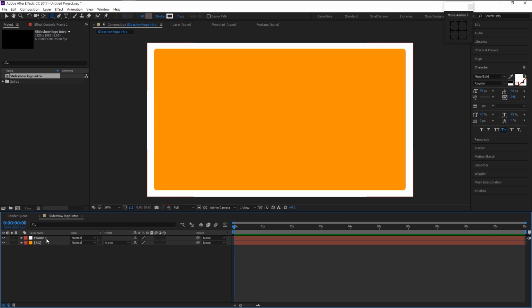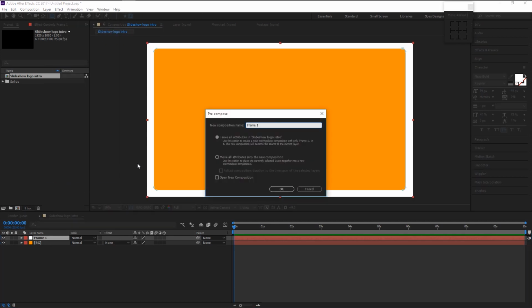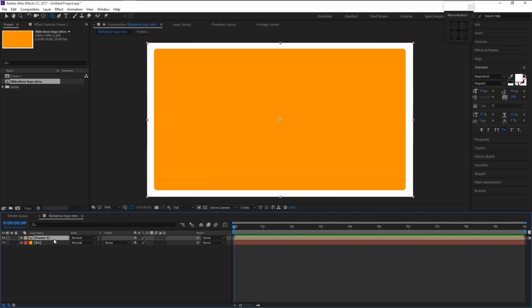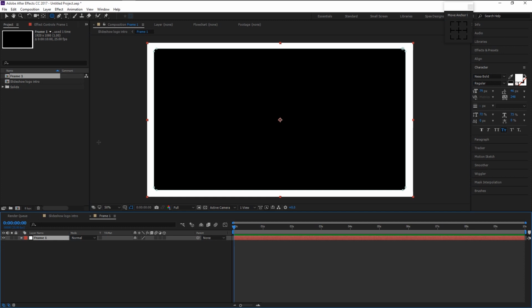Right-click on the frame layer and pre-compose it. Again, I will name it Frame 1. Select Move All the Attributes option and click OK. Double-click on the frame layer. Now we can import our stock photos to our project panel.